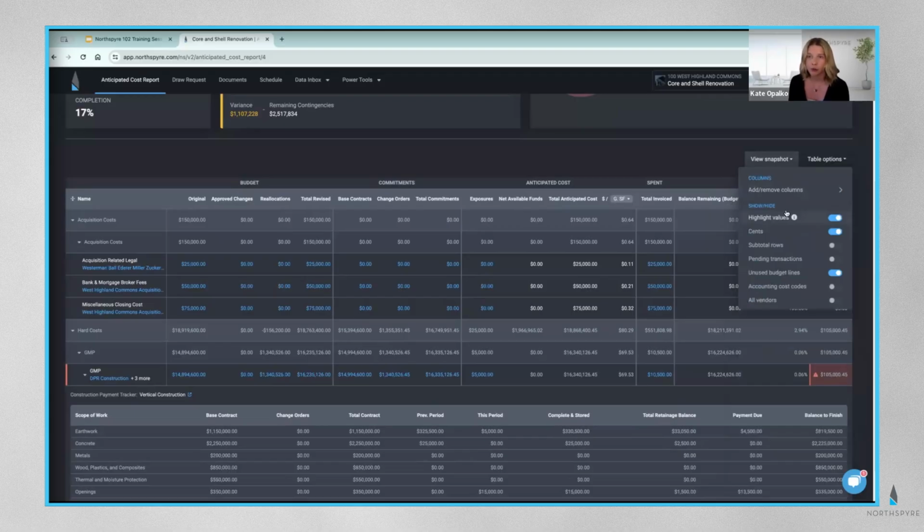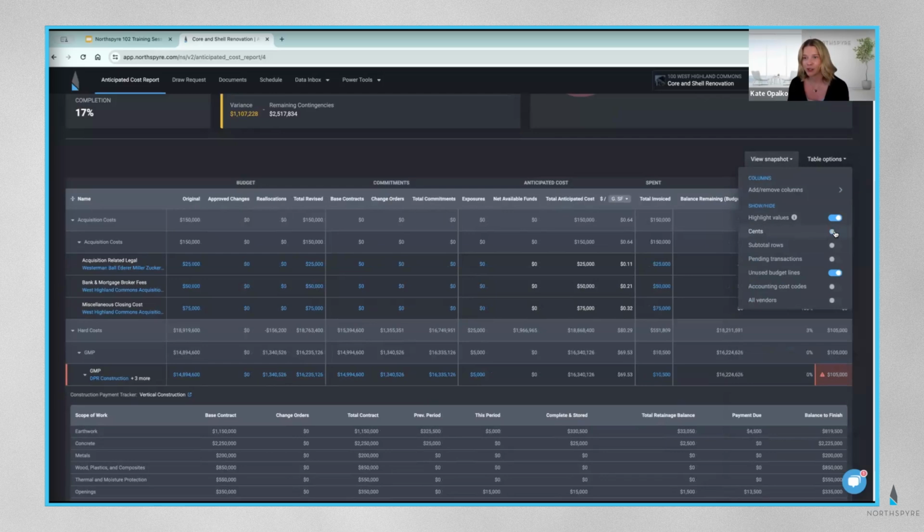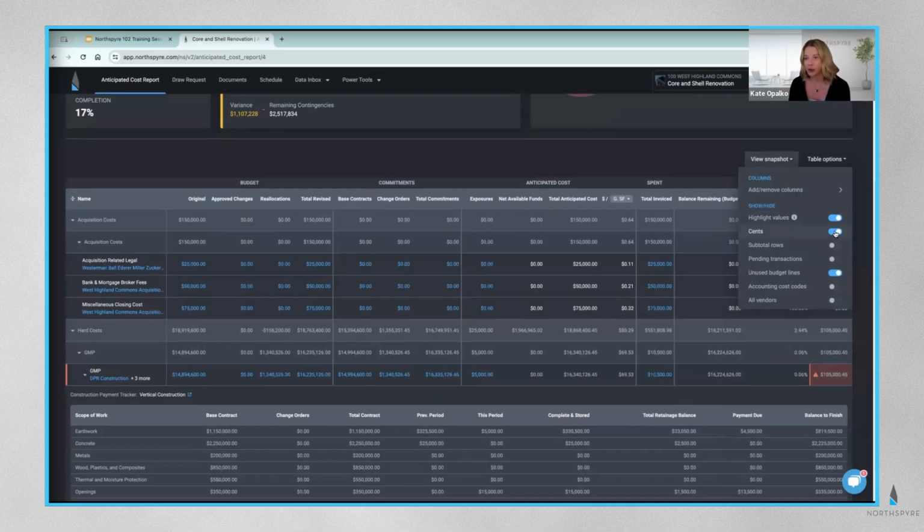Some other quick notes in regards to the ACR, or the anticipated cost report: we have the option to show cents. This is particularly helpful. I have had some customers who don't have this toggled on and they have a variance of 0. They email me and they say, hey, Kate, why is there no variance, but it has a red icon? Can't figure it out. It's possible you owe like 45 cents somewhere. So just make sure that you have that turned on in case you have some confusion.